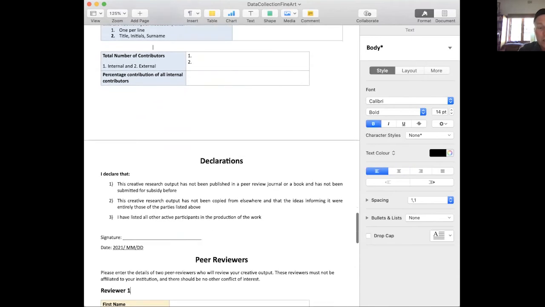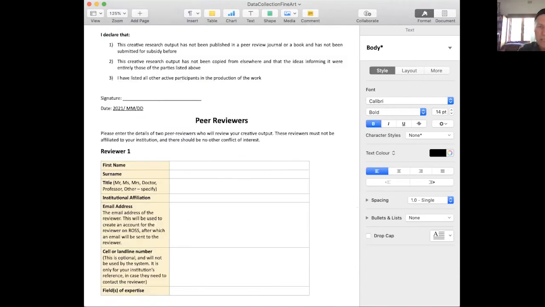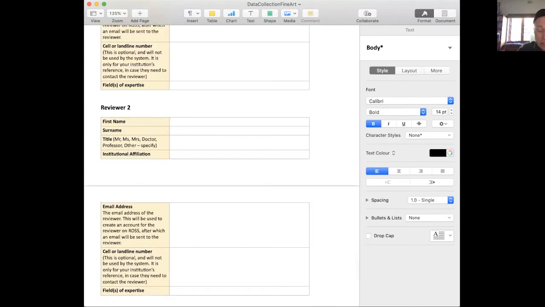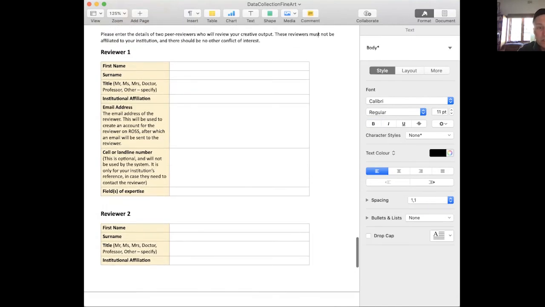Then there's a declaration that you sign. I think it's absolutely standard: that it's original work, it hasn't been published, hasn't been submitted for subsidy before, and that you have listed everybody. And then finally, your peer reviewers. And notice the detail that is required for these peer reviewers. This is so that they can be contacted.